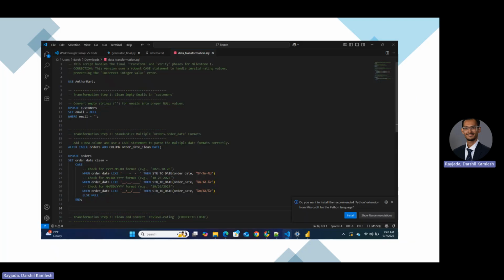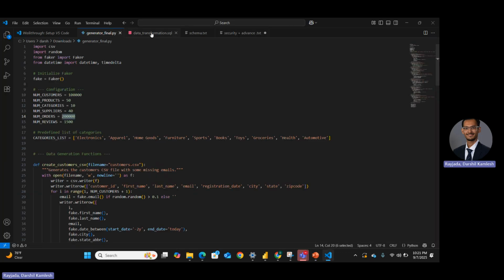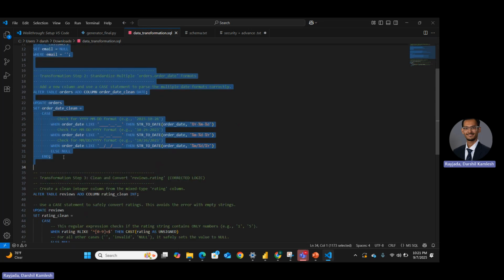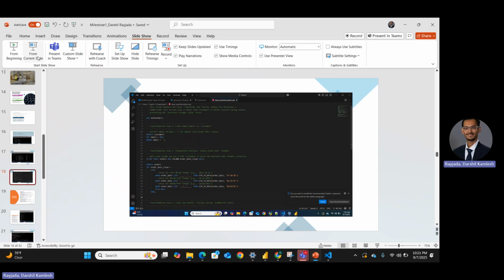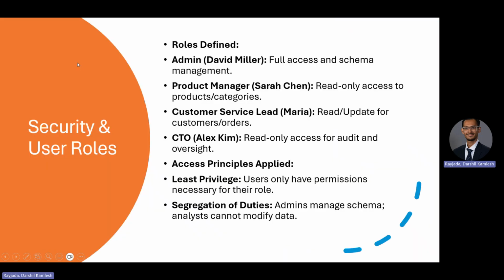And this is again the code screenshot for whatever we have performed for cleansing purposes, which I can show you again in my script as well. So basically this is the transformation script for email, for date, and this is for rating. Okay, coming back to the PPT.